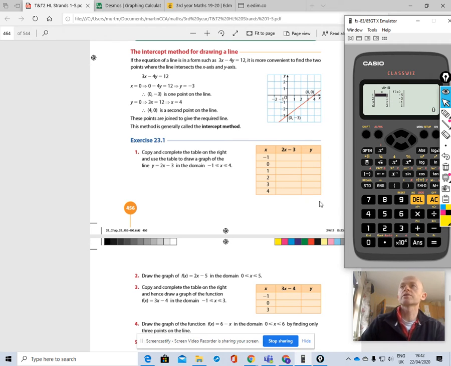So when it comes to something like an exam paper, you can sometimes leave out the middle column if you're using a calculator. But just make sure you put in this table the x, the input, and the output values. And because it's a line, we only have to write down 3 of them.